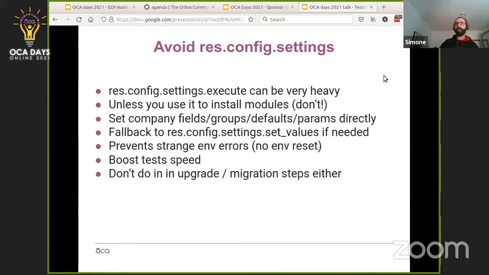If you really want to use res.config.settings, call set_values instead of execute, because execute is also going to reset the environment and is going to maybe give you some strange and weird errors that are very hard to debug inside a testing environment. Then again, we end up boosting the test speed.